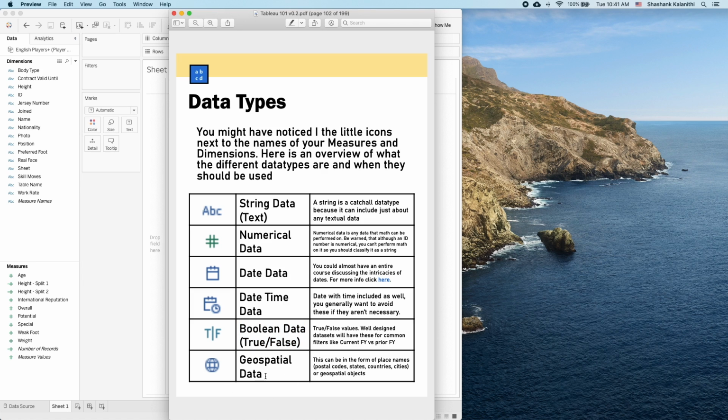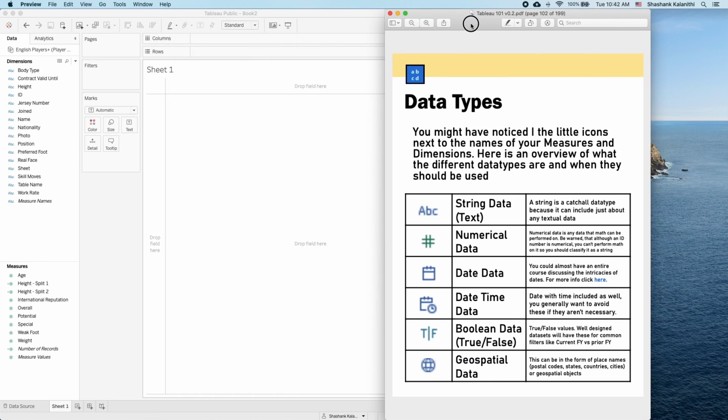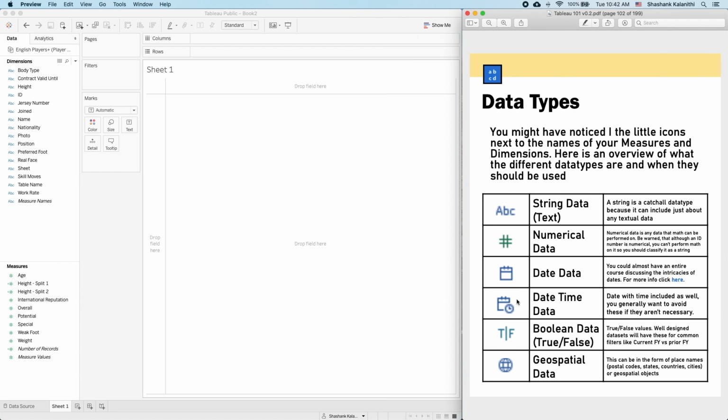Geospatial data, again, this is something else that basically an entire course could be taught on. This is just any data in the form of place names, postal codes, states, countries, cities, or what we call geospatial objects, which we'll go over in more detail later. This is very interesting data, and a lot of really cool stuff can be done with it, but it's also very difficult to work with. So we won't spend too much time in this course talking about geospatial data, but those are your 6 basic data types.